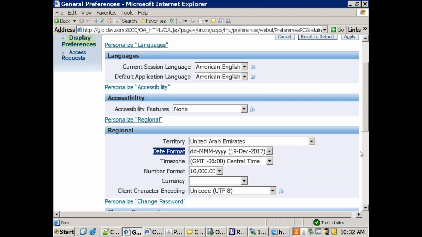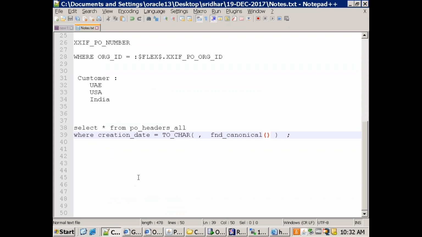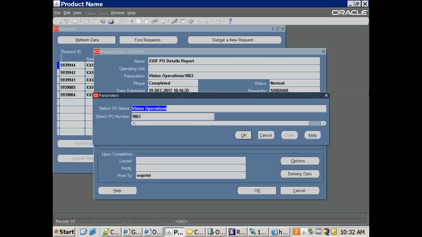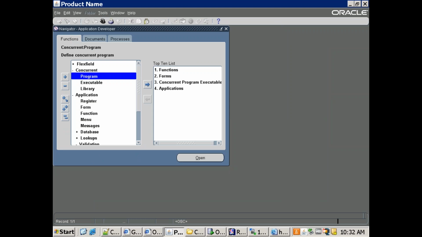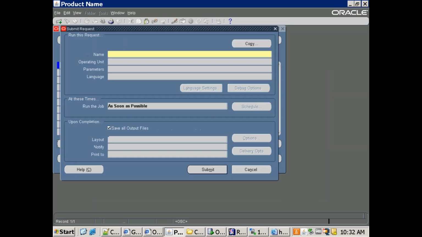Yeah, I got it. But then when they're submitting the request, go to submit request once. Okay. Submit. The second column is there.